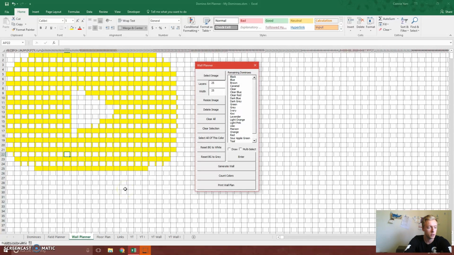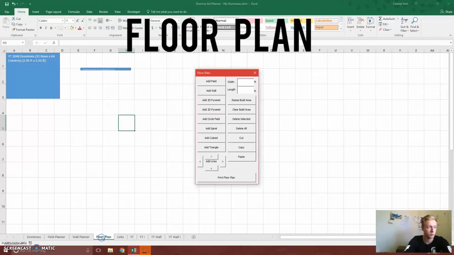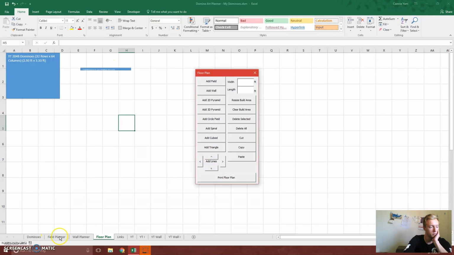Okay, the final piece of the program would be the floor plan page. And I've already showed you how you can add fields and walls directly from the field and wall counters. You can also add those with these buttons, and it'll ask you how many rows and columns in the field, etc.